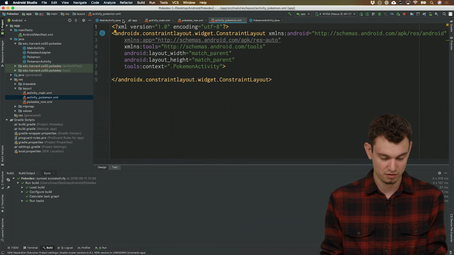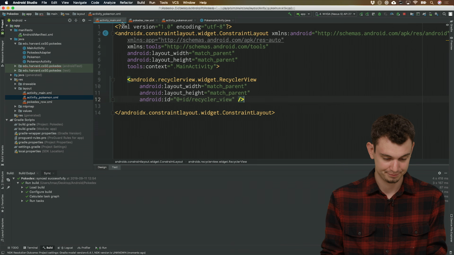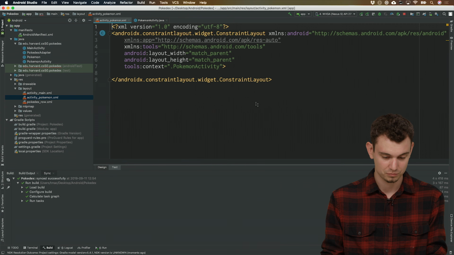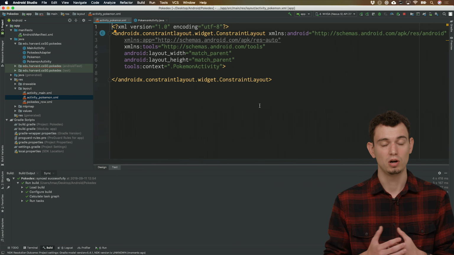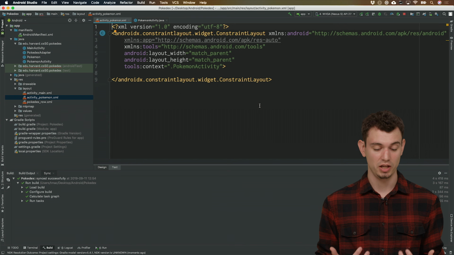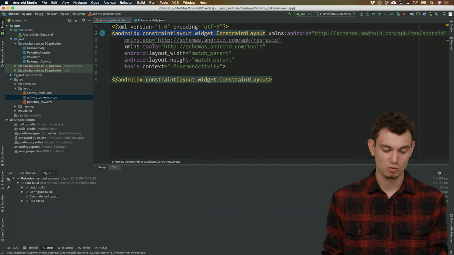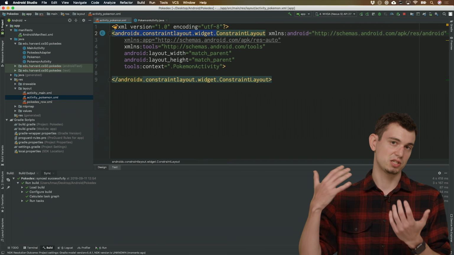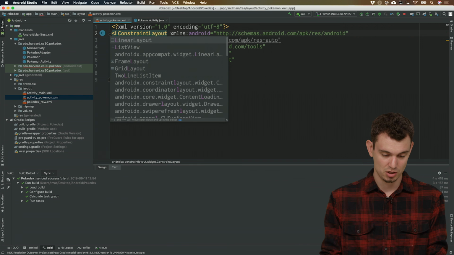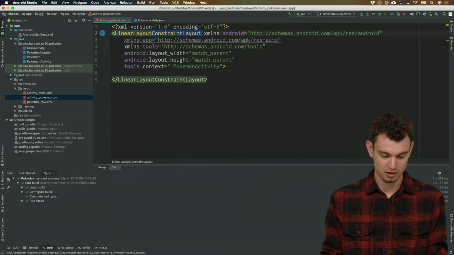So let's close out a few of these other tabs. And just like we did before, let's start by writing our layout file. So rather than using a constraint layout, we can just use a linear layout, since all we're going to do is display a couple of text views stacked on top of each other. So let's change this to be a linear layout.